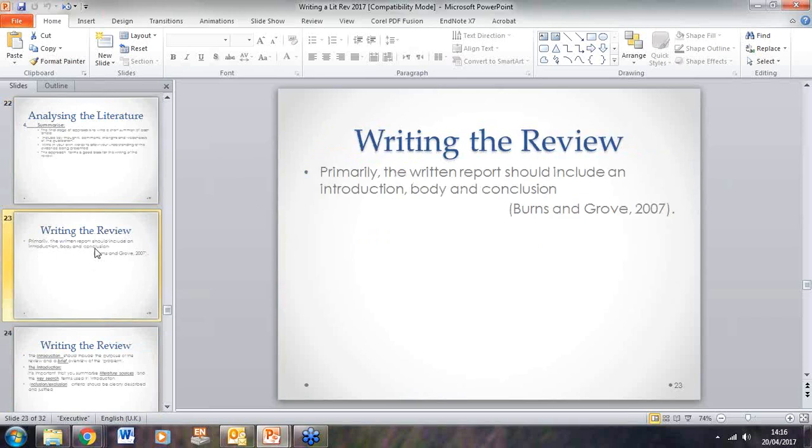This is quite a short section for your research proposal, so don't spend too much time on it in terms of structure. There needs to just be a section where you've given me an overview. But if you were writing a longer review, obviously it would have an introduction, a body, and a conclusion.